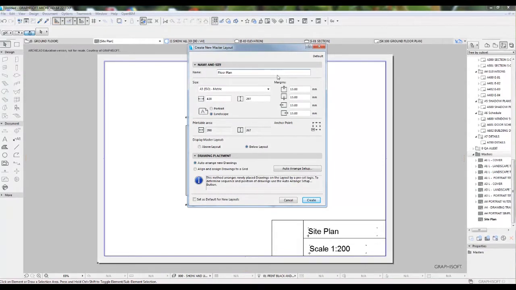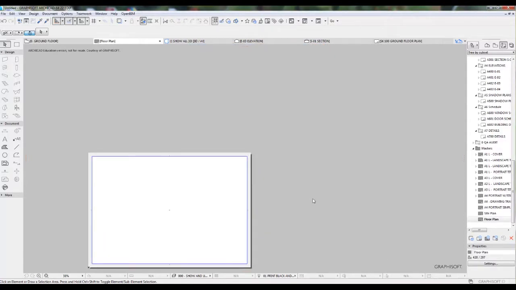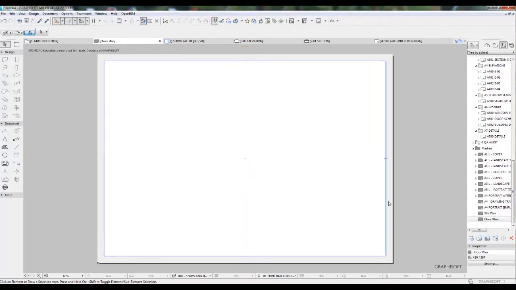You would put in your student name and your student number, our 10mm border, and we click and create. When we get this, we resize it to fit in the window.